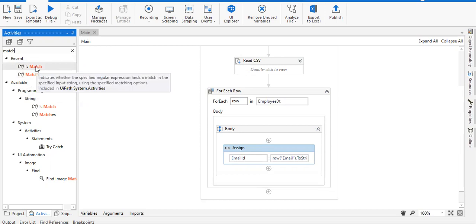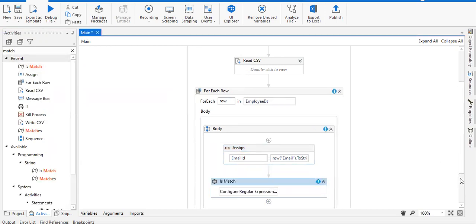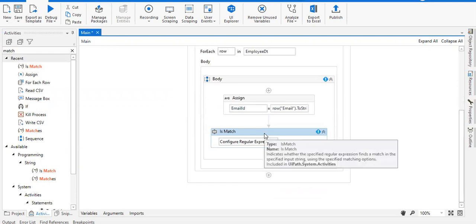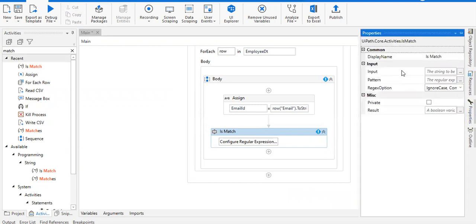But in our case, I'm going to use IsMatch because here I have to validate if it goes through or not. So I'm going to drag and drop this IsMatch activity and then go to properties. If you go to properties, then you can see the input, pattern, and the regular expression option.